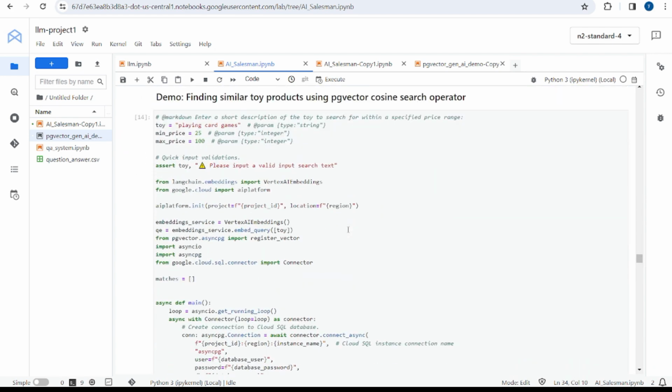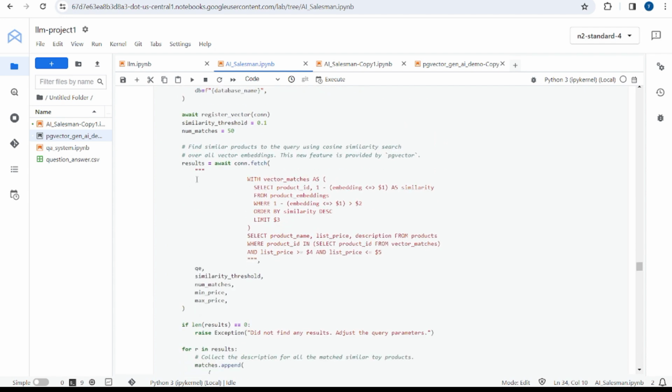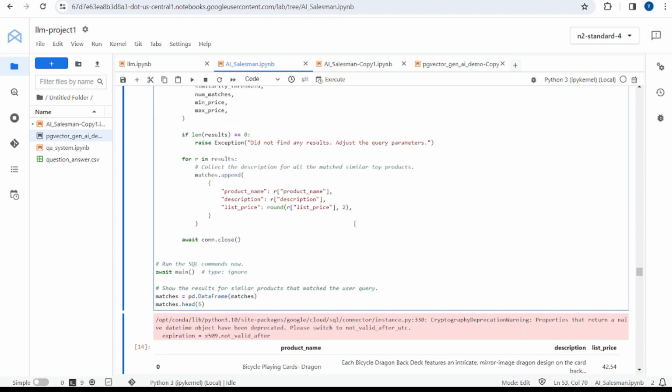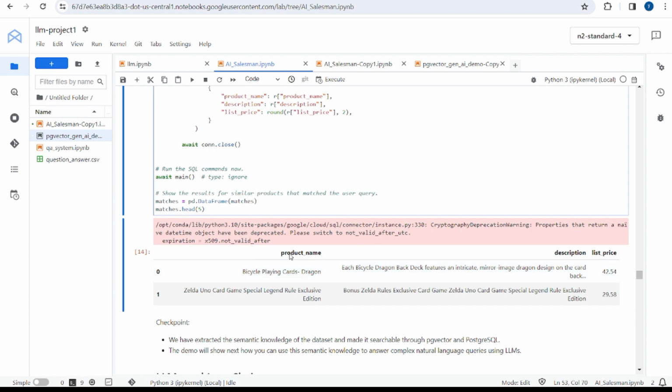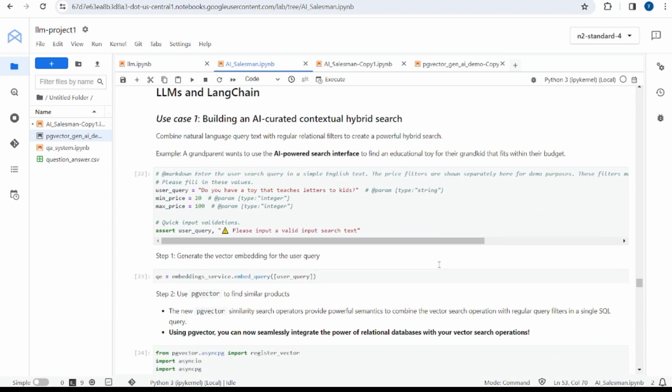So this is just for the testing. If I want to search for a card game in a price range from 25 to 100, again I call the DB and then start searching, which is about the price range and also the embedding. So this is the result, prices from 24 to 100. So this is correct, and this is how we use this hybrid search and recommendation.